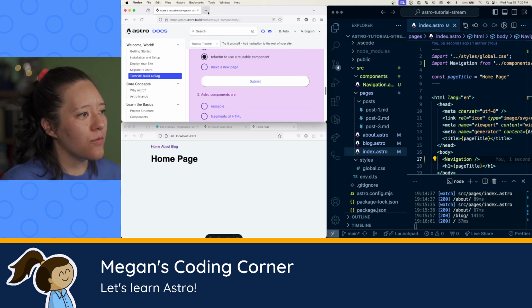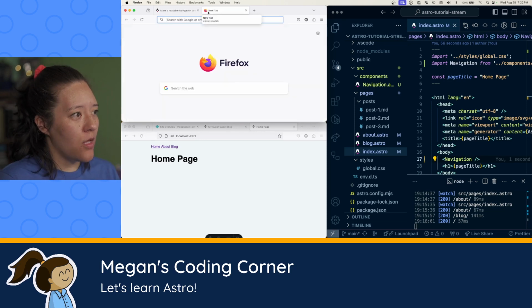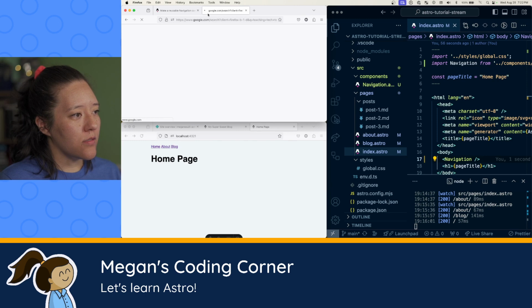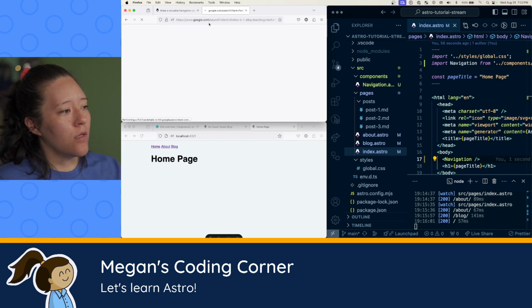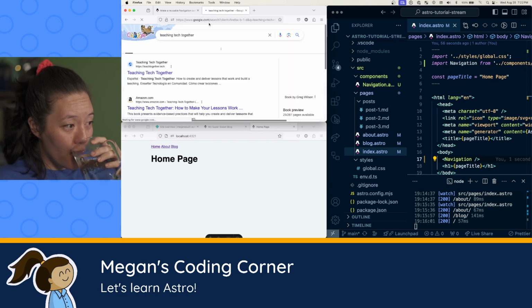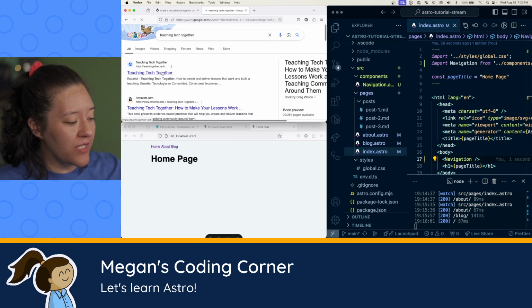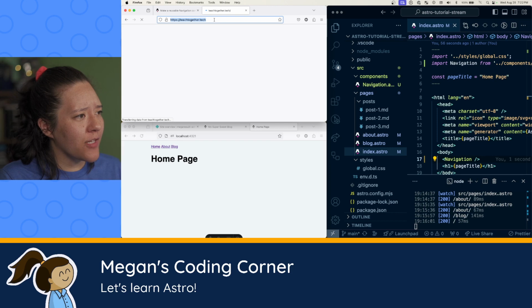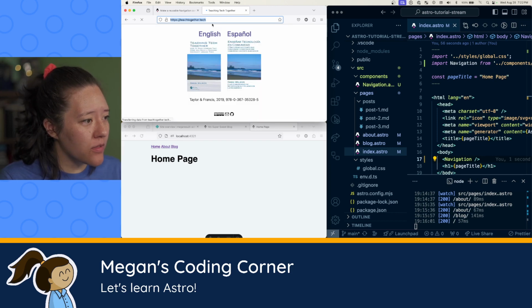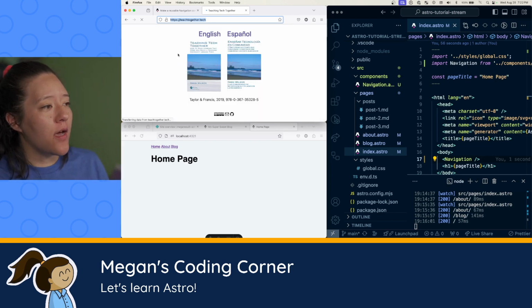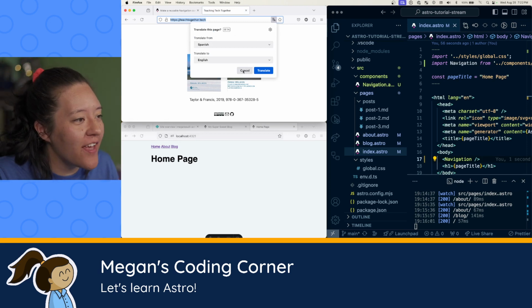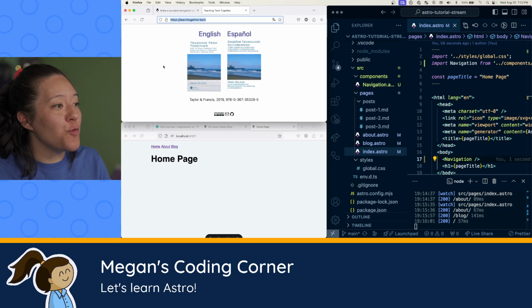Actually, while we're talking about things, one resource that I really love is called Teaching Tech Together. There's this really great book called Teaching Tech Together. I'm blanking on the author's name. I think it's Greg Wilson. Yeah, by Greg Wilson. And it's online for free. So if you want to, oops, translate this page. No.